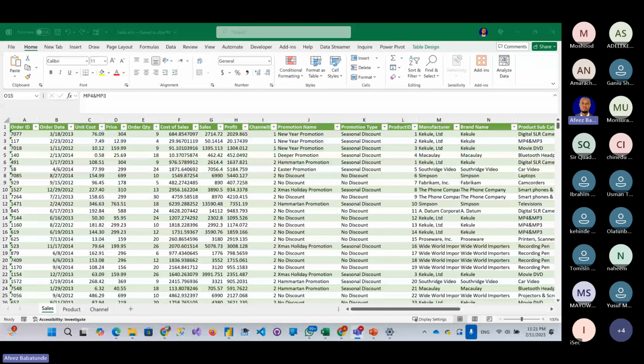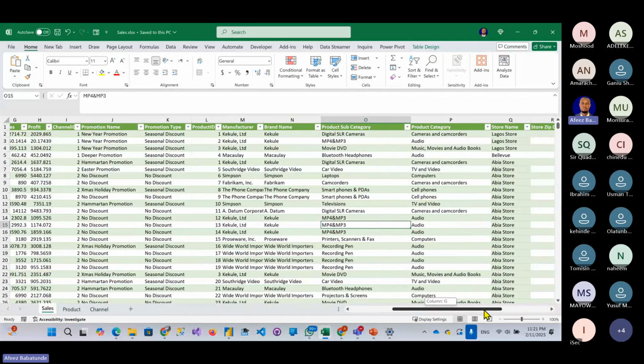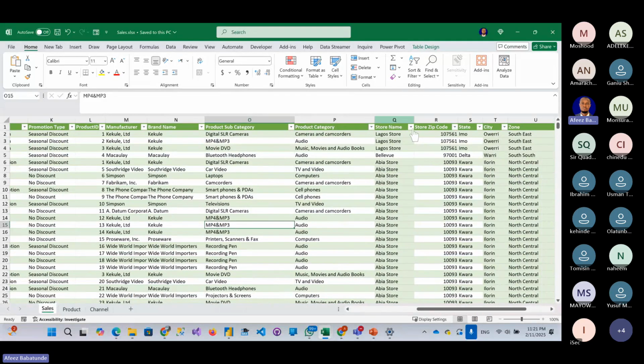This is a retail store now. They have price, they have unit cost. What do you think we can do? We have a sales table, we have a channel that we sell stores, we have promotion name, promotion type, products, manufacturer, brand name, products category, and we have store name, store zip code, state, city and zone.